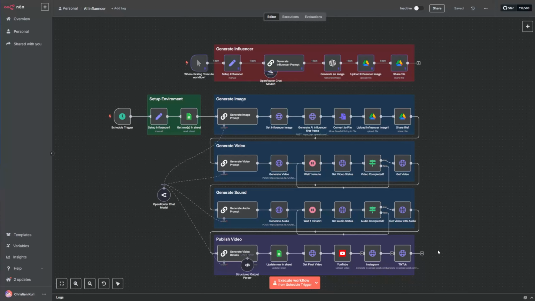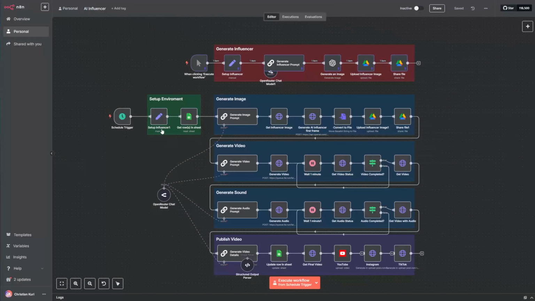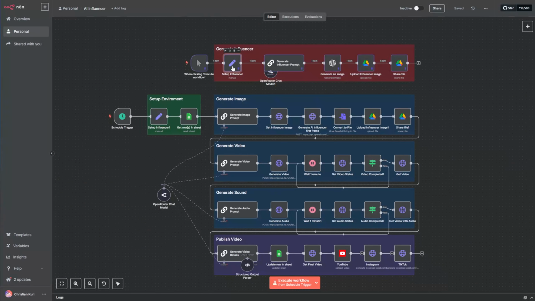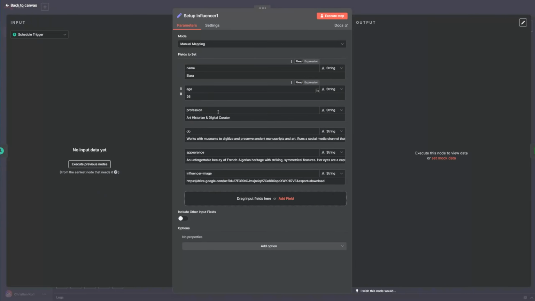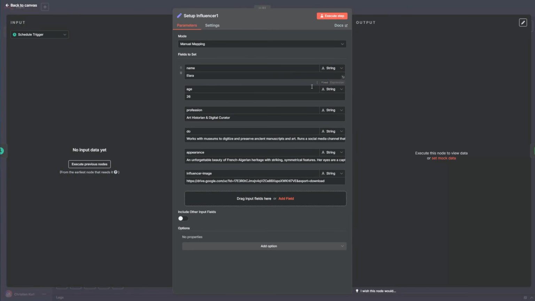This is the generate content section. We're first going to add a schedule trigger to define how often we want to create content. Right now I have it to run once a day at midnight, but you can define it as you want. After that, we are going to set up the influencer. This is basically the same that we have here. We just copy it here and paste it here. And also added the influencer image that we just generated. And that's it. That's the only thing that we need to do. Here you can define everything about your influencer, which is really, really important.